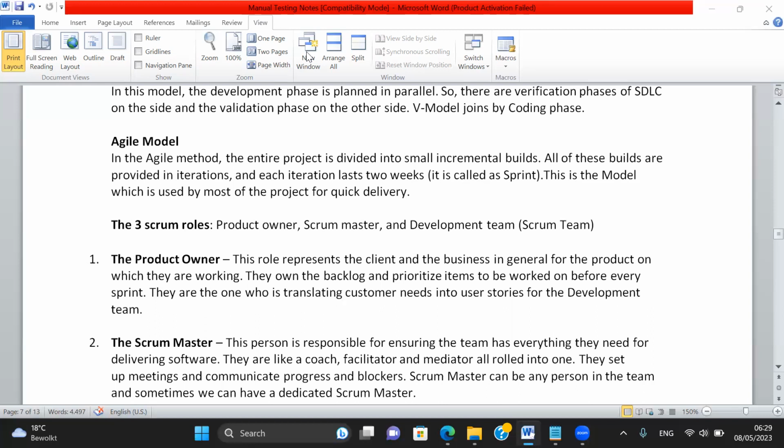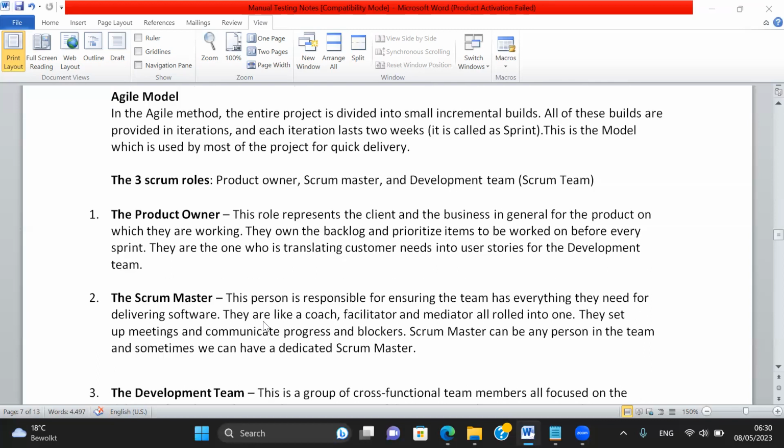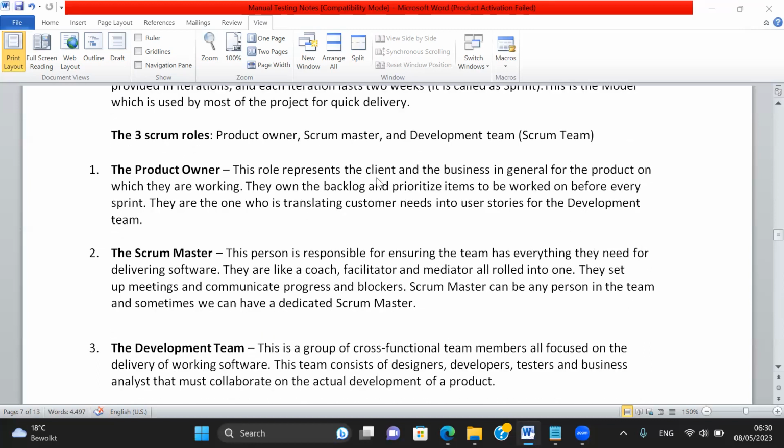Clear? So the product owner will come up with the ideas of what he wants, but the business analyst will come up with the clear requirements. He will analyze technically what basic things are required to achieve this and how to achieve it. So the product owner role represents the client and the business in general for the products on which they are working.